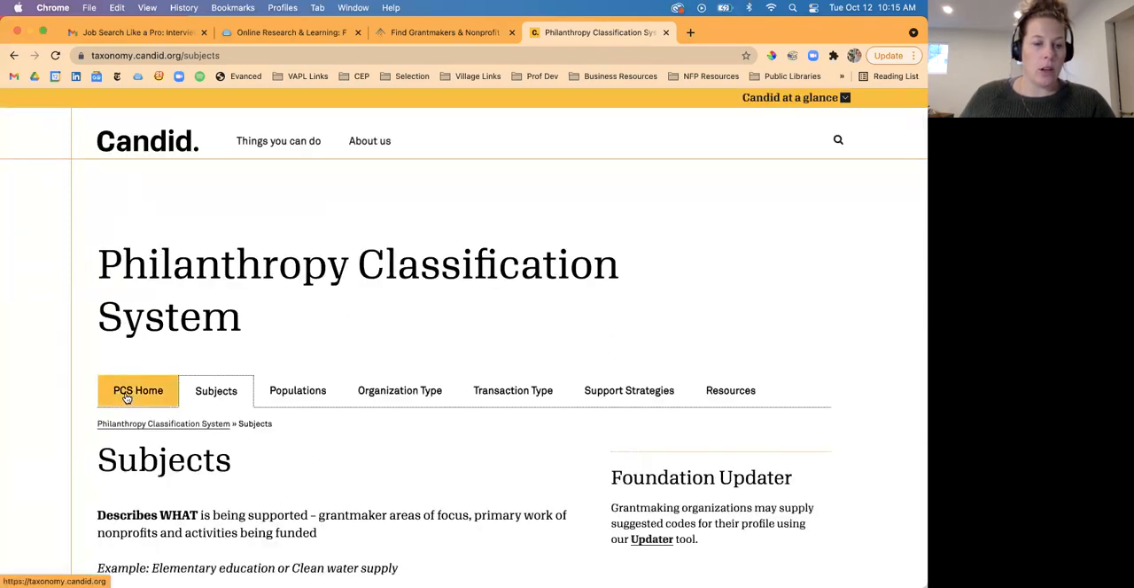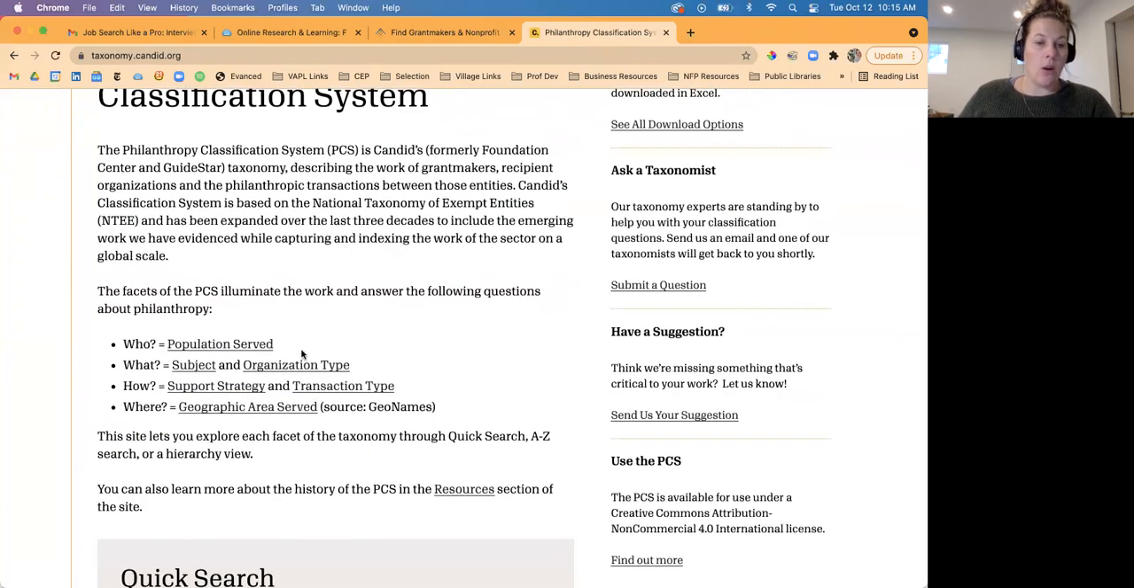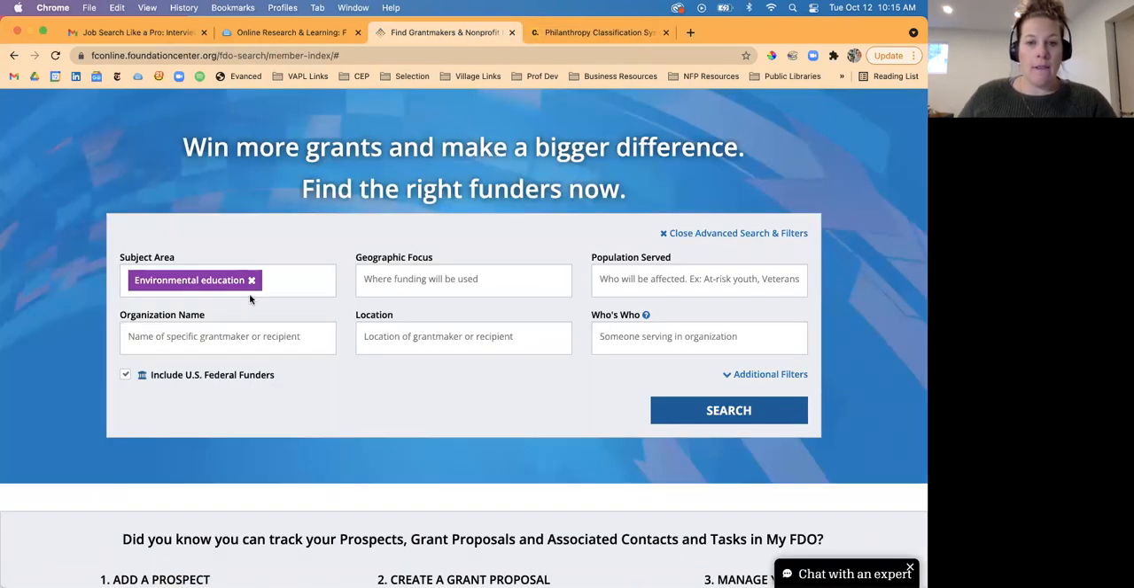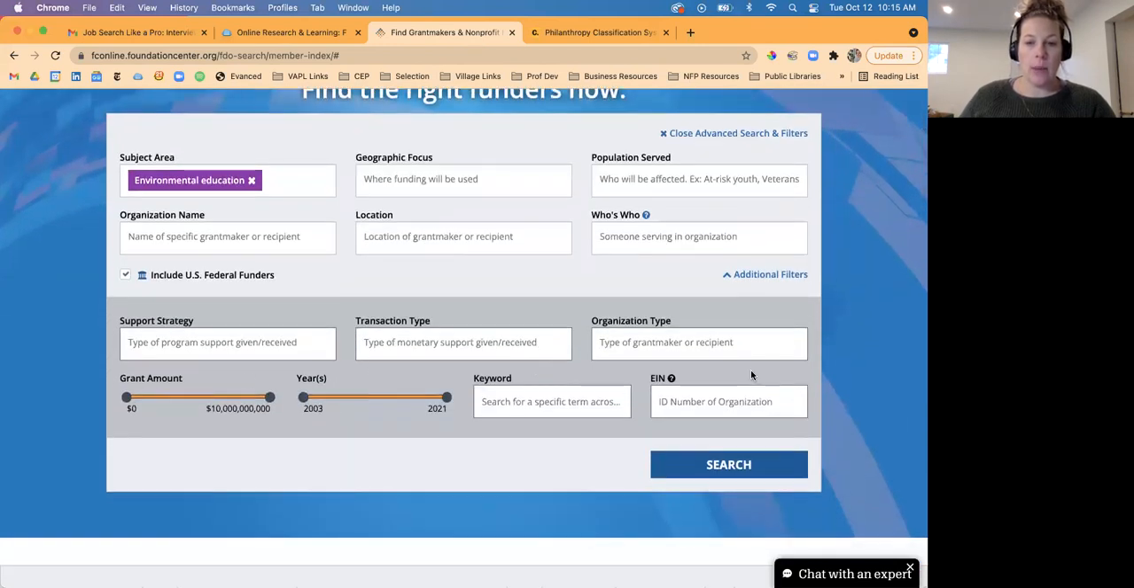Where's my little cheat sheet here? Subject area is the what, and the organization type is also the what. The how can be support strategy and transaction type. So support strategy is another important field that's under additional features. So if you click that little caret, another section of boxes pops up. And the support strategy for a lot of organizations is the make or break part of this process.